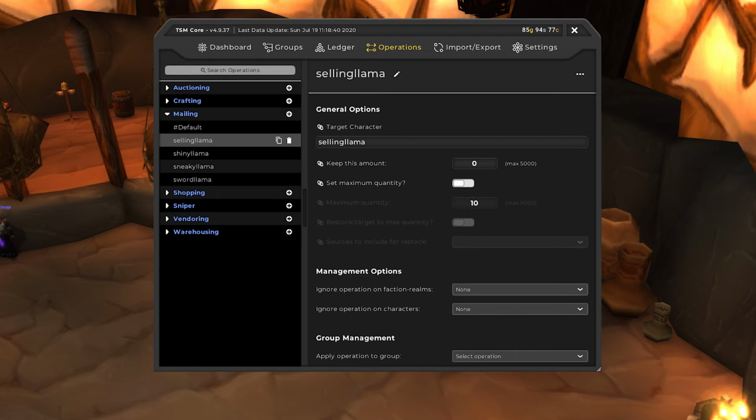Again, set maximum quantity works a bit similar. It'll only send a certain amount. So let's say you only ever want to send 10 light leathers to be sold. If you set a maximum quantity and enable that tick box there, and you set the maximum quantity to 10, it's never going to send more than 10 of that item to the character in question.